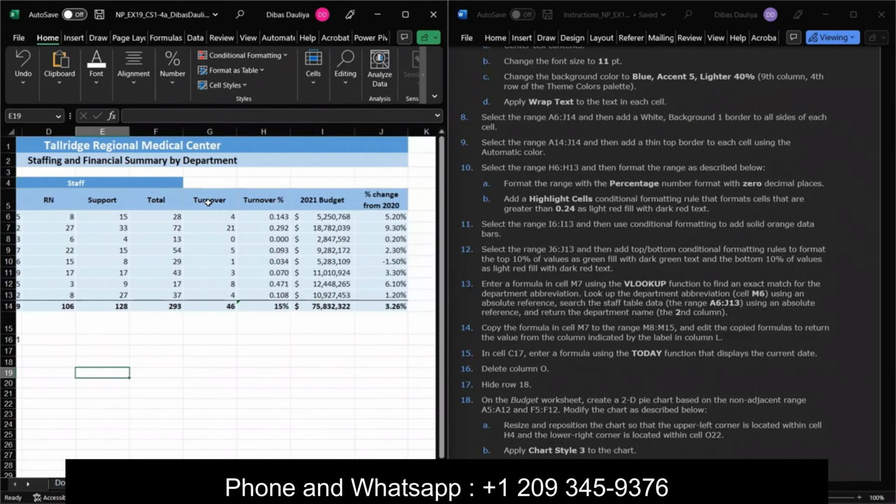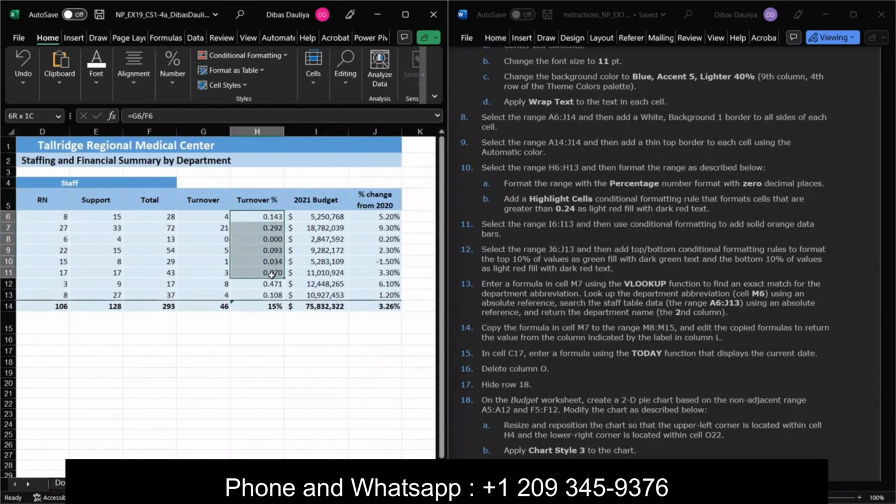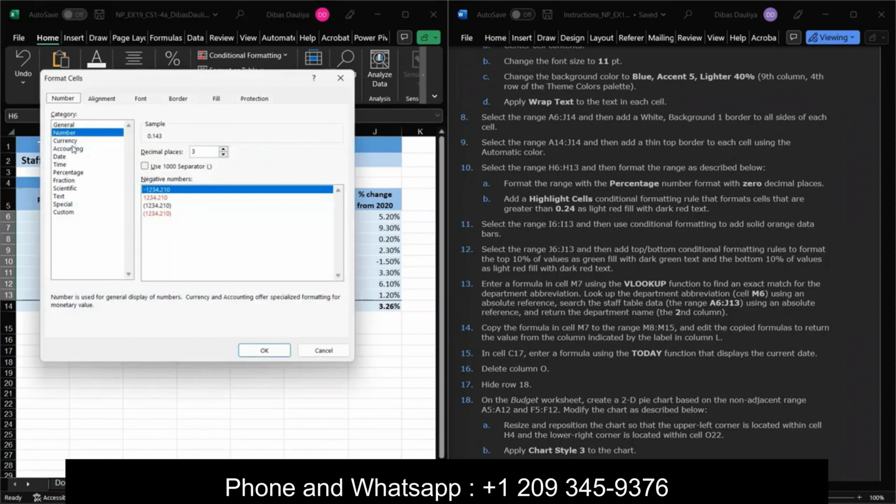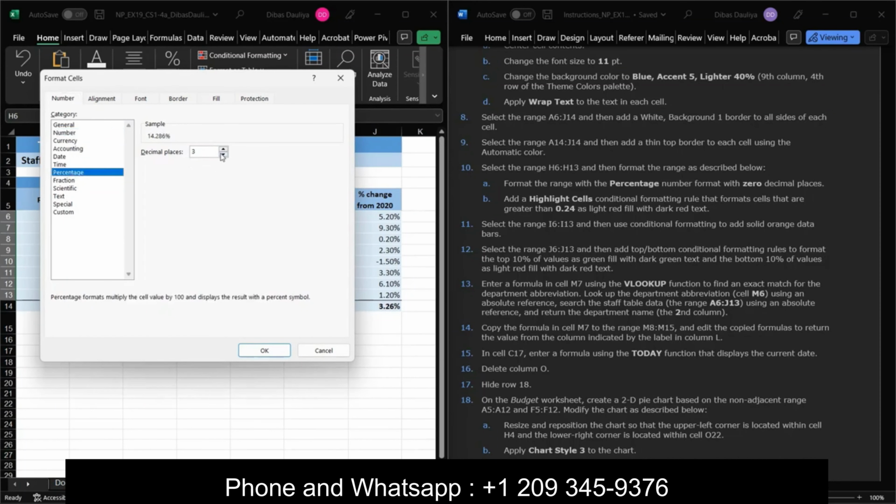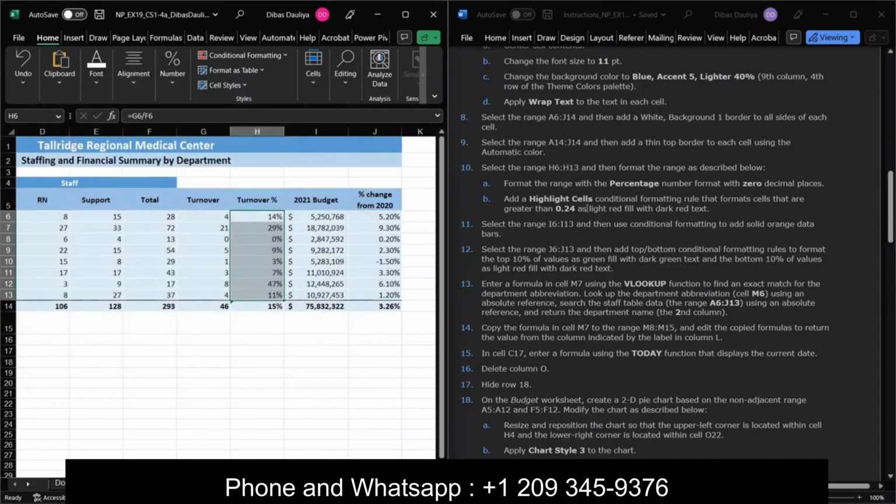After that, select the range S6 through S15 and then format the range as described below. So S6 through S15. Format the range with percentage number format with 0 decimal points. So for that, go to the Number group, click on this icon, and select Percentage, and it is saying with 0 decimal points. So then hit Enter.